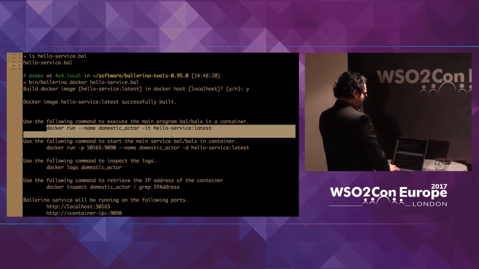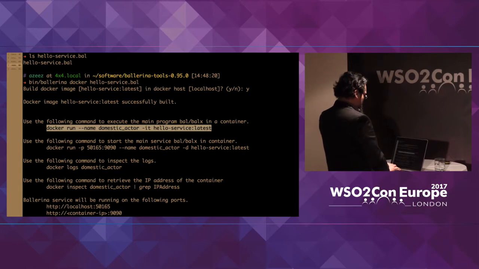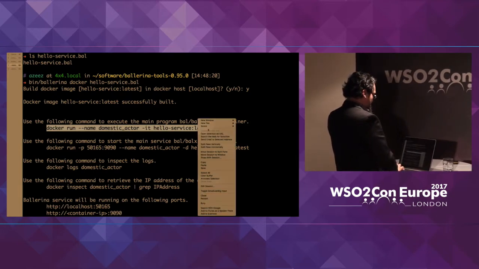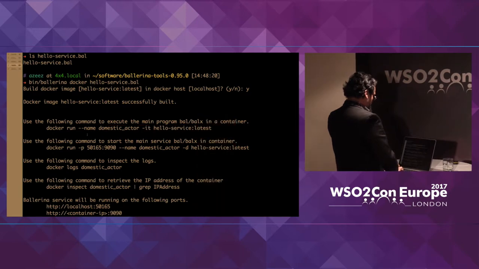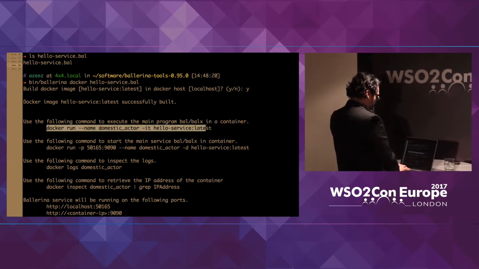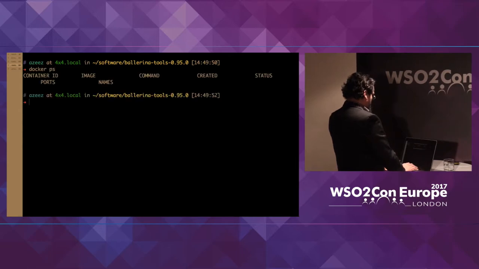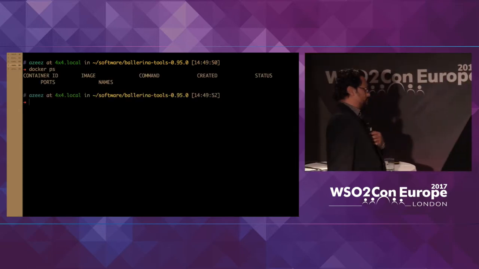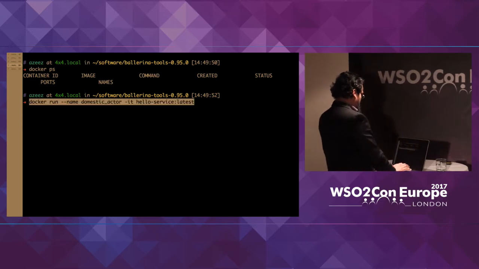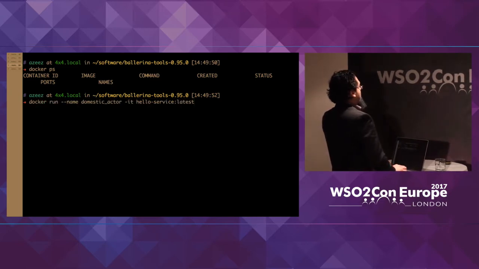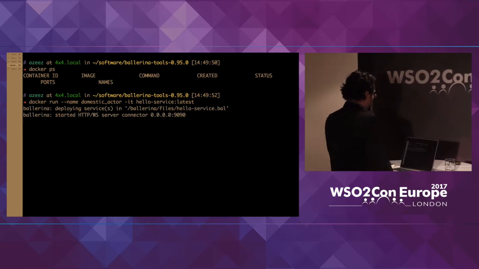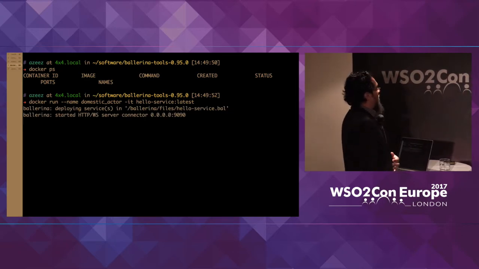It actually gives you the Docker command. You just have to copy and paste this. So image ID latest is the tag. So I'll do docker run, and you can run that. So first of all, let's do a docker ps. So there are no Docker instances running. So let me run this instance, docker run, and then I'm running this particular service. So it's running in the foreground in this mode.